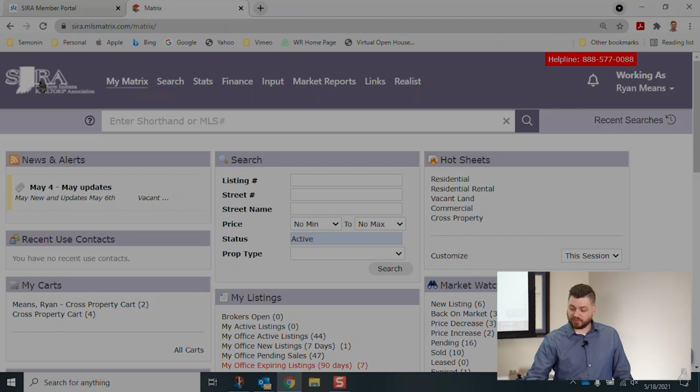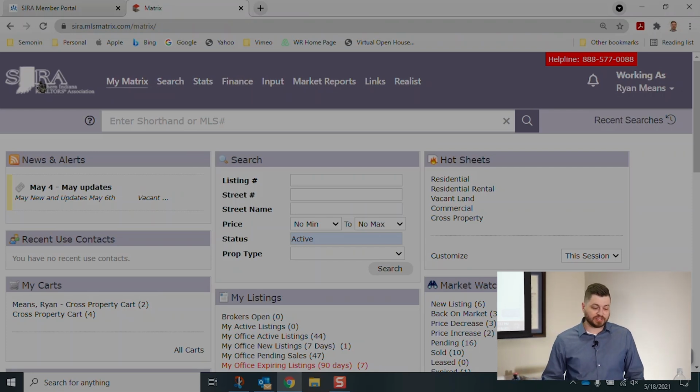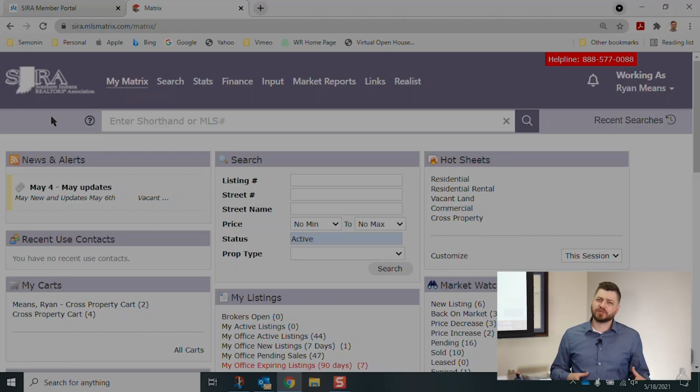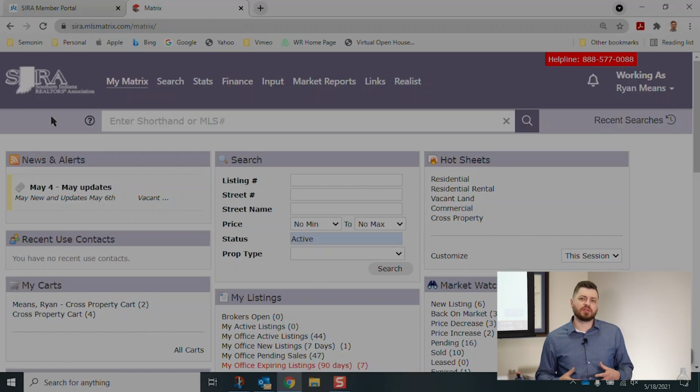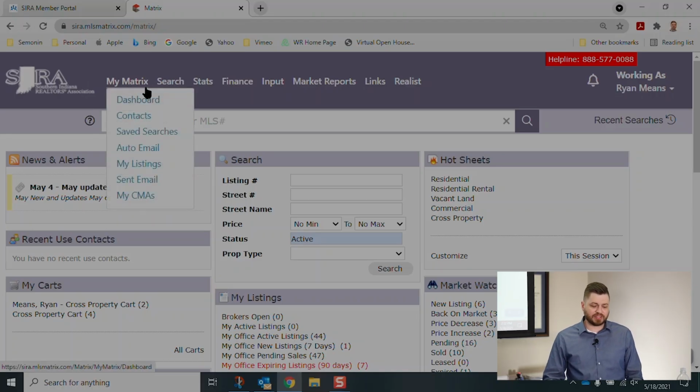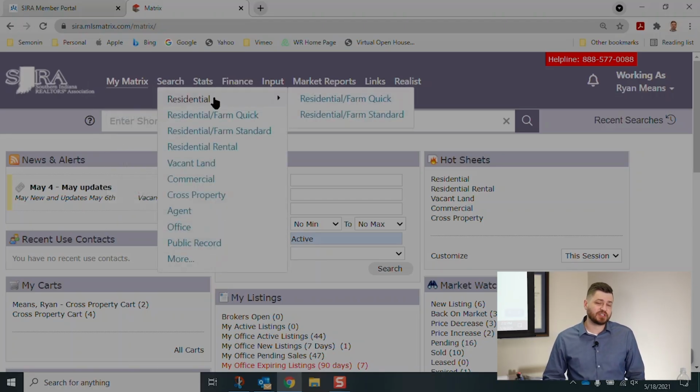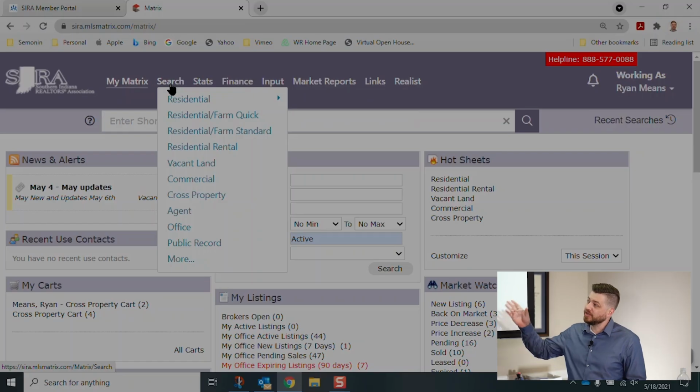The next section that I really want to look at is going to be the search. And we're going to do a map search, but before I do anything on the map, I really want to load the public record search. And this is fairly new to Matrix. This came out in 2019, I believe it was, but it's something that you may or may not have ever seen. By default, it might not show up underneath your search tab.